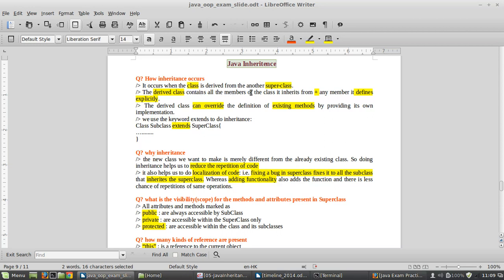The derived class contains all the members of the class it inherits, plus any members it defines explicitly. So it means not only the properties that it inherits from the superclass, the new class that you generate can also add new members explicitly. Also, all the properties that it inherits can be overridden. It can use the method in its own way. You can override the existing method that it has inherited from the superclass, providing its own implementation.